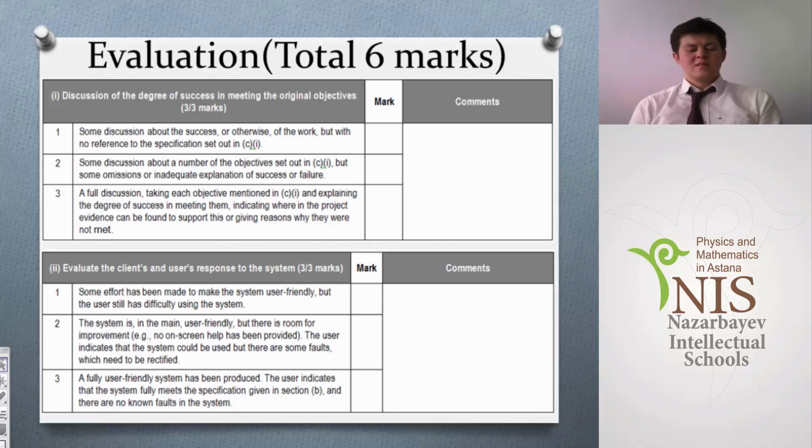Evaluation. Yeah, evaluation consists of two parts, actually. The first part is discussion of the degree of success in meeting the original objectives. And the second is to evaluate the client's and user's response to the system. Okay, so I taught the 12th grade last year and I have some experience working with 12th graders writing the coursework. Sometimes students have problems with the first part of evaluation, sometimes they have a problem with the second one. But generally, mostly all of them have problems with both of these two sections. And let me explain why.